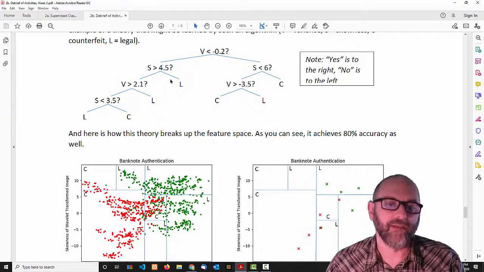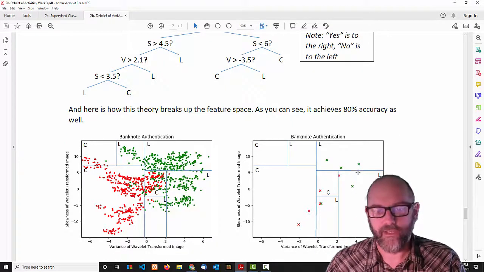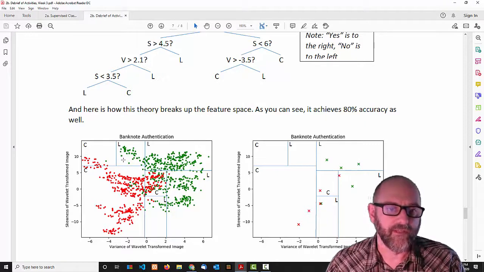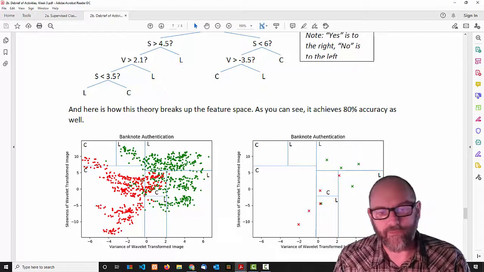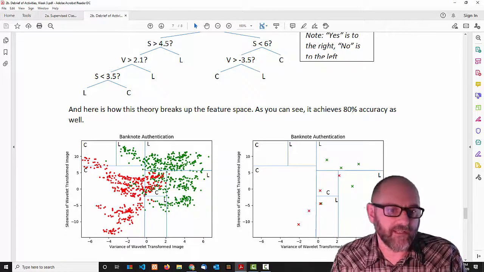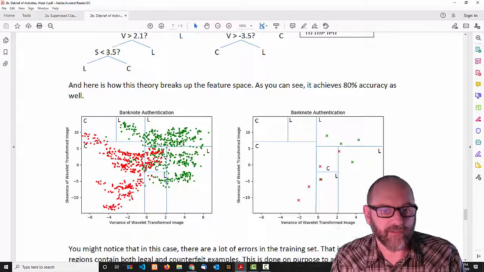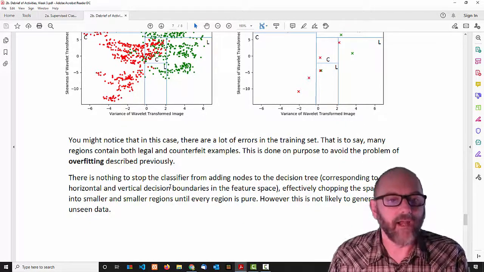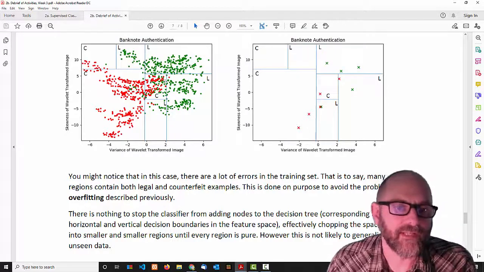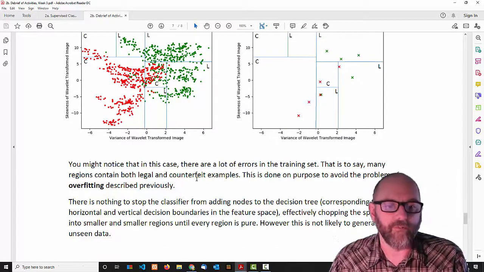So what a theory like this does is it breaks up a feature space into a set of boxes, and it also gets 80% accuracy. It tries to make the boxes as pure as it possibly can. With a decision tree learner, some of these boxes are pure, some of them are not. When it can't, it can keep making boxes, or it can just stop and kind of give up, which is what it's done here. So there are errors in the training set, and many of the training set areas contain legal and counterfeit examples. That's done to avoid the problem of overfitting.